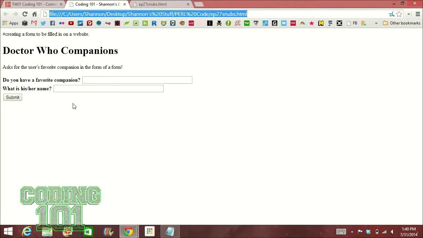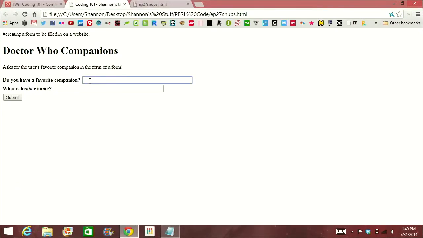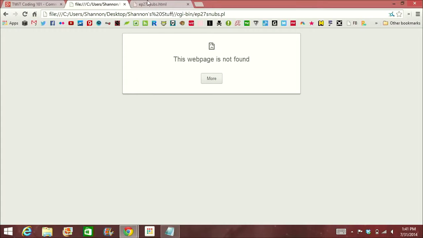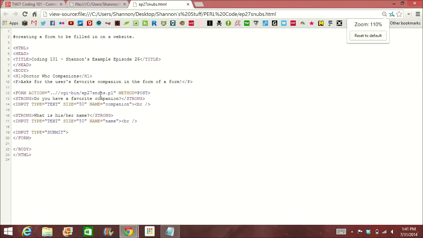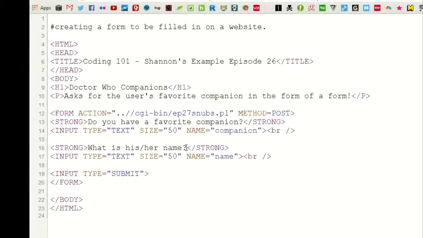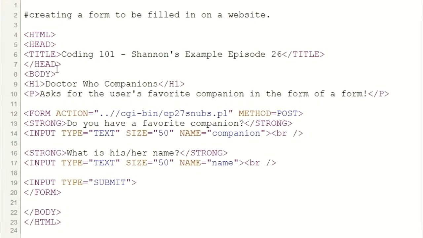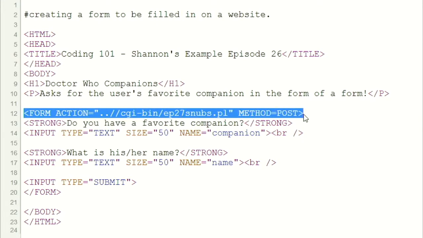I did a little script on my computer, so this looks exactly the same as the last one that I did for GET. You just put in your favorite companion and his or her name, so I'll say, yes, I do, and then Amy. So this isn't going to work because I don't have it uploaded. And then if I look at the HTML, I'll zoom in a little bit for you. Okay, so this is just simple HTML up here. It's just the title of it, Doctor Who Companions, that's my header. Ask for the user's favorite companion in the form of a form. This is the action, so this is the important part. I'm using POST instead of GET. So that is the little piece that I add to my HTML file to make it work.